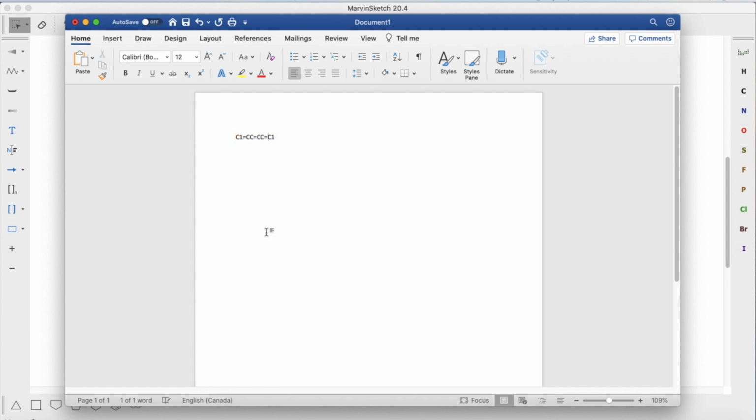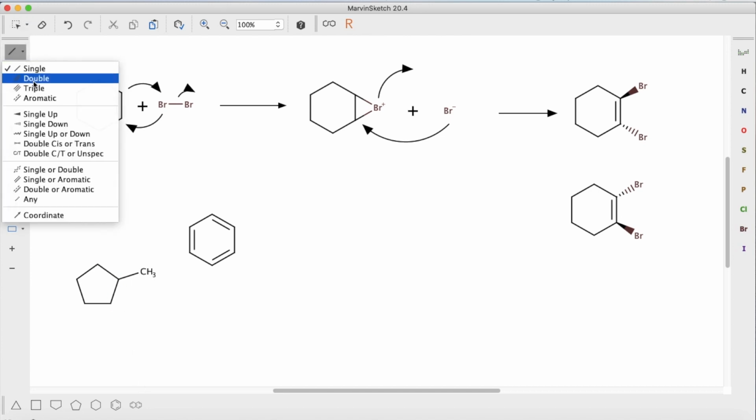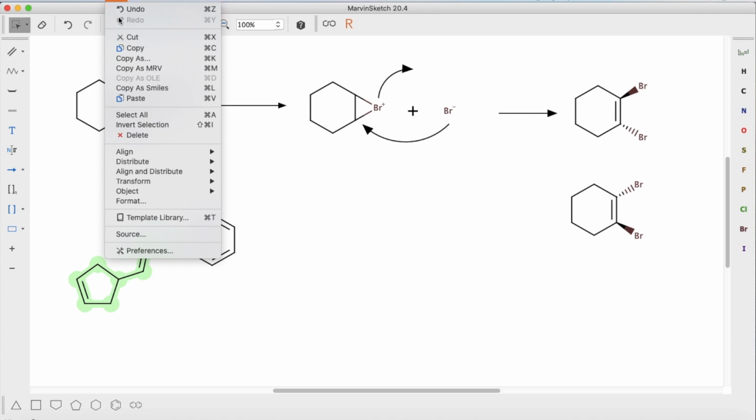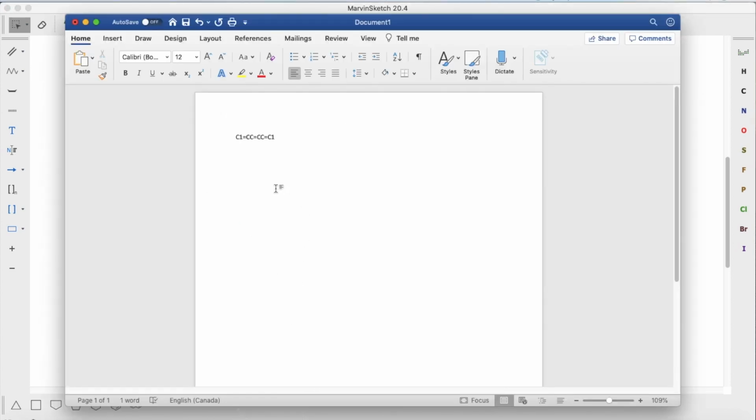Okay, so let's try it with a different compound this time, just so we see a difference. Okay, I'm just going to draw a cyclopentane, throw some bonds. I don't really care which bonds, something different. So again, highlight, copy as SMILES, go back to Microsoft Word, paste, and you can see that's clearly different.